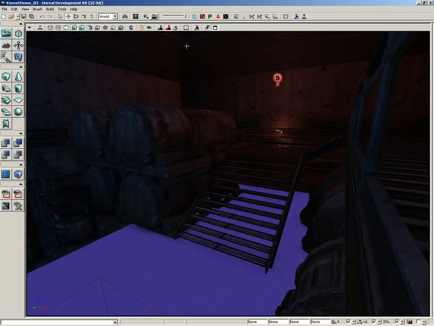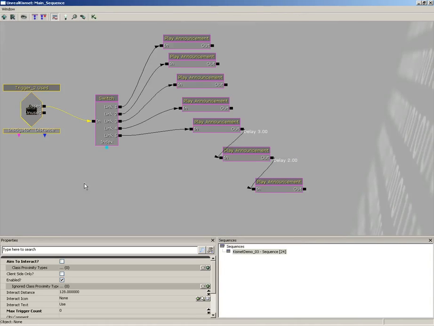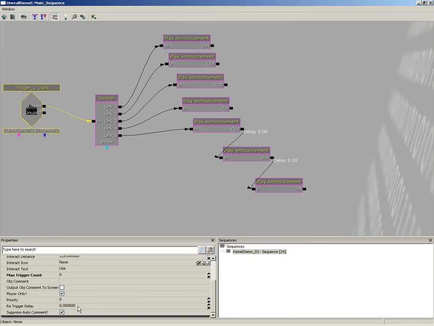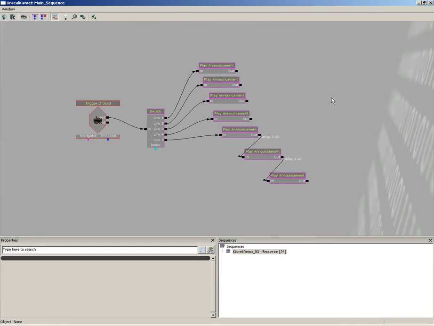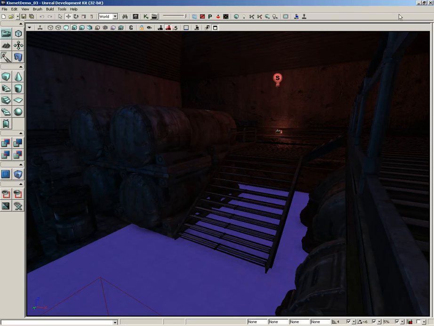Okay, that's perfect. That's what I'm going to go with. So now the last thing I'm going to do, just to kind of clean my mess up, is take my retrigger delay, set that back up to 3, and that will wrap it up for this portion of our Kismet sequence. So go ahead and save your level, and then we'll continue in the next level.